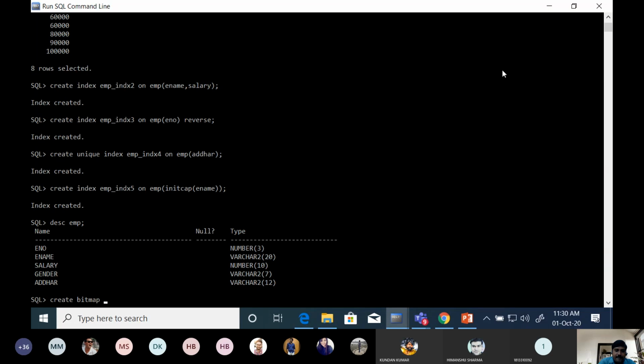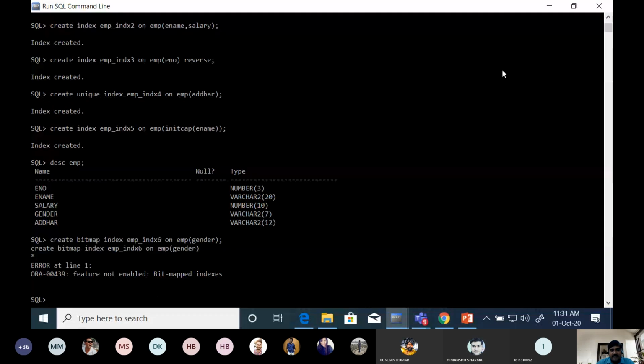bitmap index, then the index name is employee index 6, same on the employee table, and column name gender, but this feature is not enabled. Why? Because the number of tuples is only 8. Did you get it? Yes, sir.